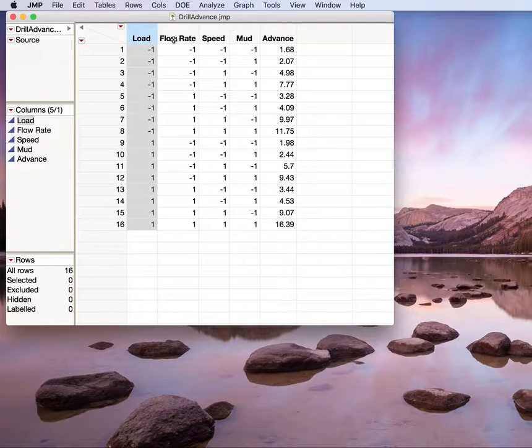So I've already done the coding of these four factors in that drill advance example: load, flow rate, speed, and mud, so that the lowest level is labeled as a -1 and the highest level is labeled as a 1. And I've also made all of these continuous variables by clicking on that and going to continuous. But before they were nominal. I don't think you would see too much difference if you made them nominal, but this is just the way that we'll be doing these experiments later on, so I'd like to just keep it like this.